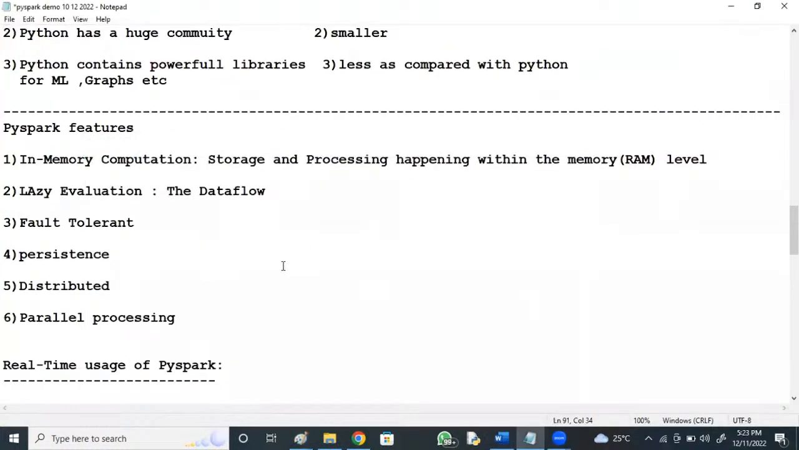That we call lazy. The data flow gets executed only when we perform an action. We have different types of actions; later I'll brief you.